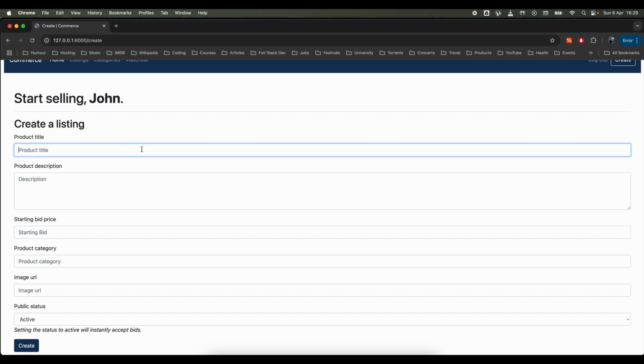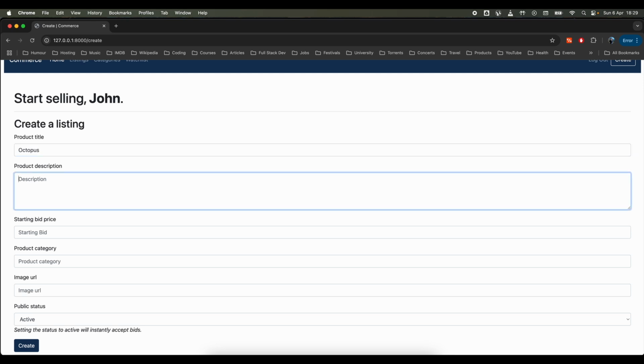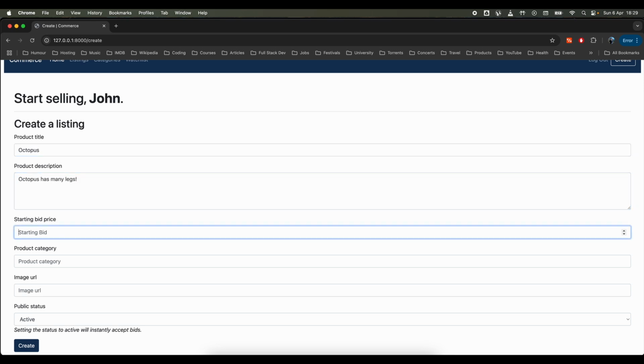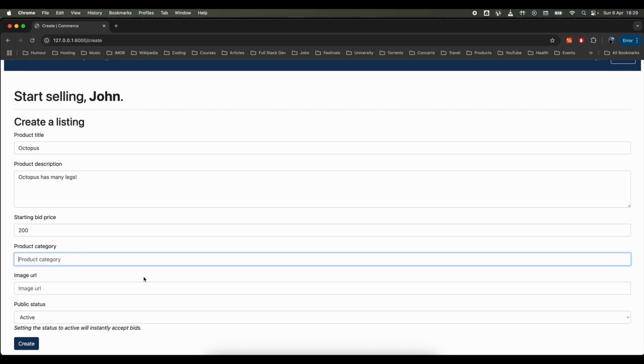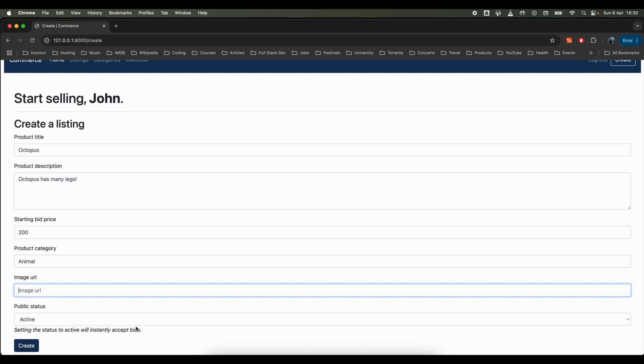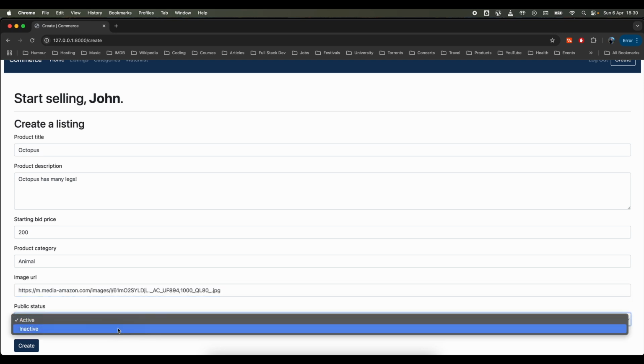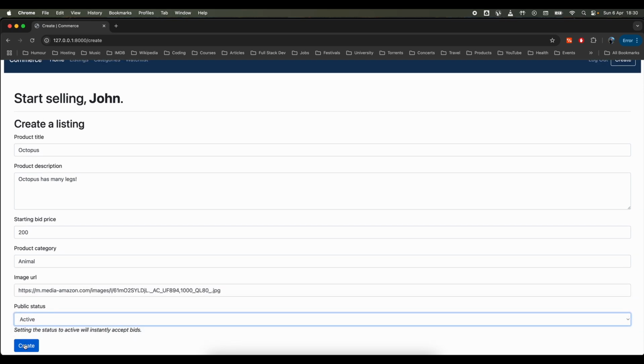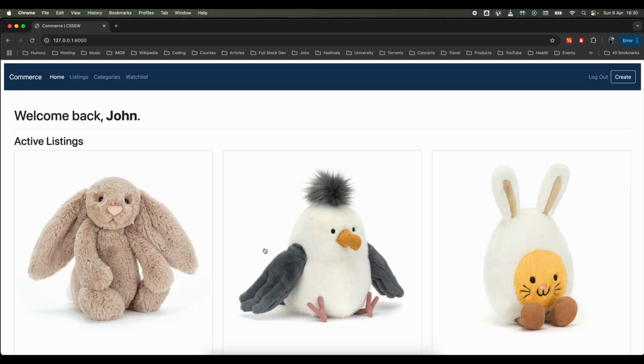So in this case, let's say we want to add octopus. Octopus has many legs. The starting bid, we can say it's like $200. The product category, in this case, we call it animal. And then we add the image URL and we can choose between active or inactive when we create this. I'm now going to create the thing.